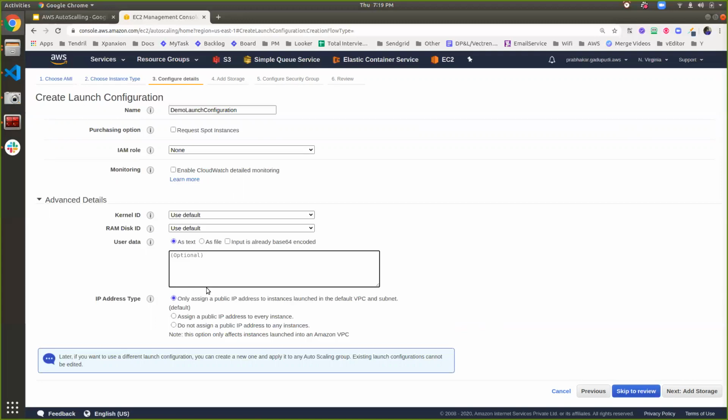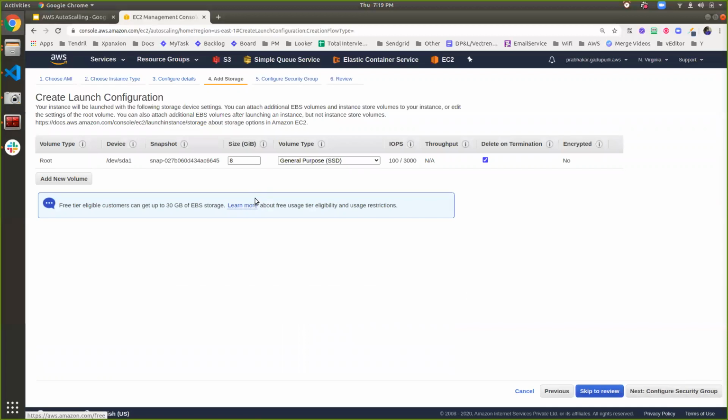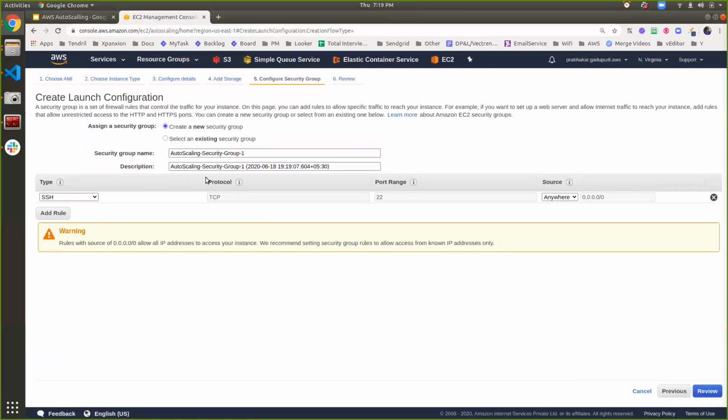I'm leaving it as it is, and going to next, add storage. By default, I'm selecting 8 GB of storage, and going ahead to create a security group.